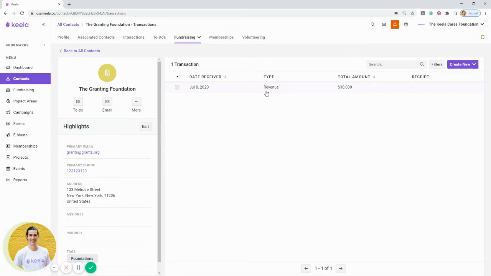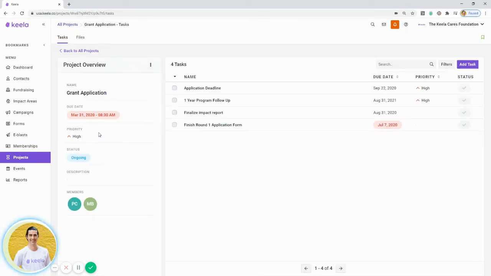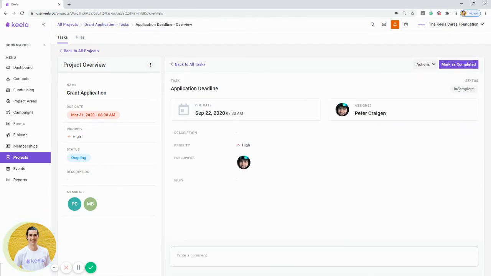Now, the next way of helping you to manage your grants in Keela is by managing all of the dates and deadlines associated with the grant cycle. So if I go into projects, this is a great place for me to manage all of the grant applications that I'm working on. I can see my high-level project here with my 4 different subtasks, each set with a different due date and a different priority, and the status of either incomplete or completed there.